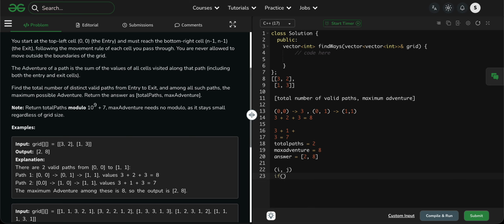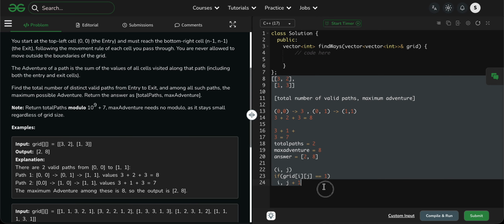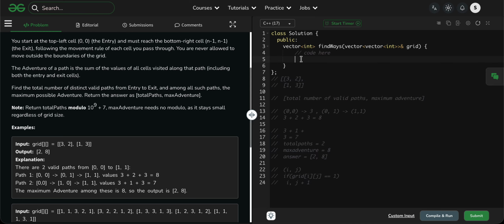Now if grid of i and j is equal to 1, we can only use i and j plus 1. Got it? If grid i j is equal to 2, we can only use i plus 1 and j. That is. Got it? So I just write the code and then I will explain what is happening here. So the code is just pasted.